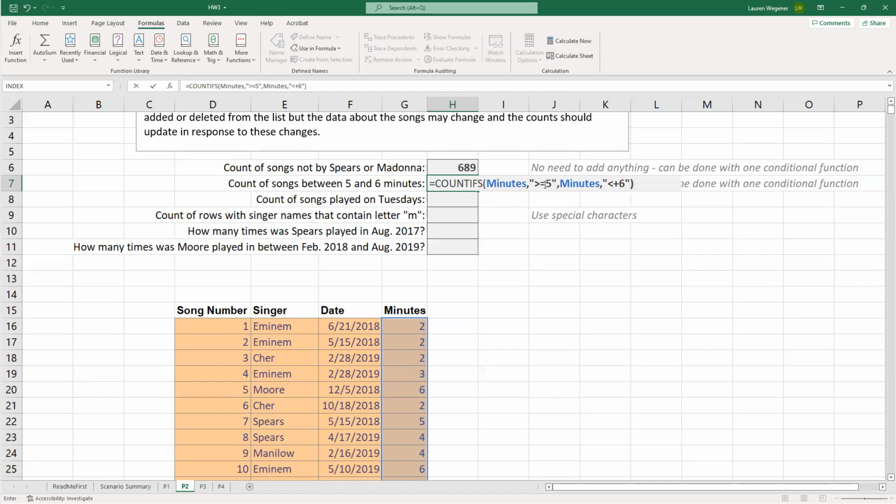I personally had an issue with this one. For me, between 5 and 6 means not including 5 and 6, and apparently he means for you to include 5 and 6. So if he decides that you didn't get it because you didn't include 5 and 6, I would argue because he says between, not including. But I digress. Okay, so now we've got 374 songs are between 5 and 6 minutes long.